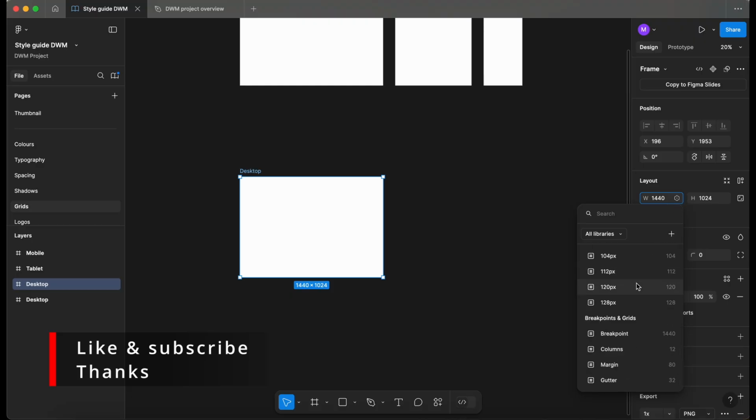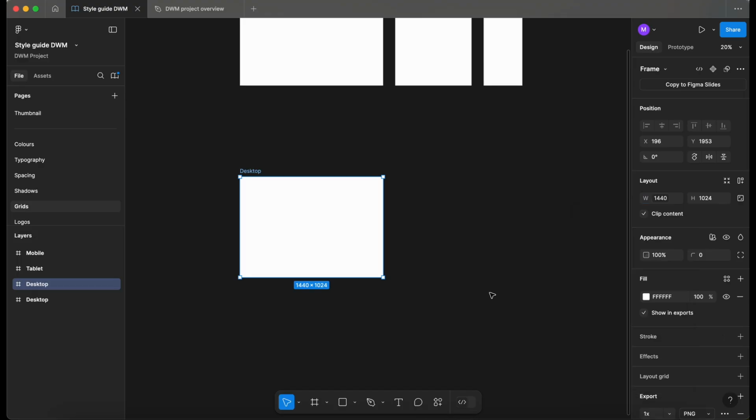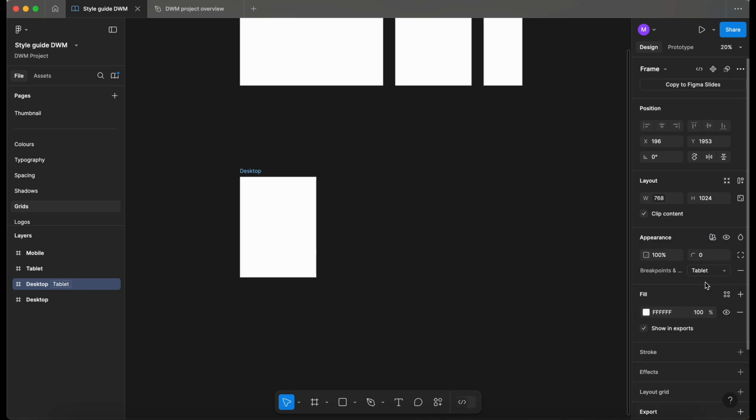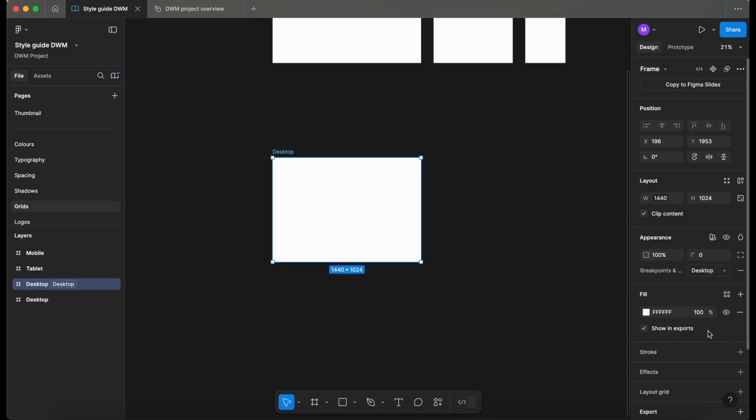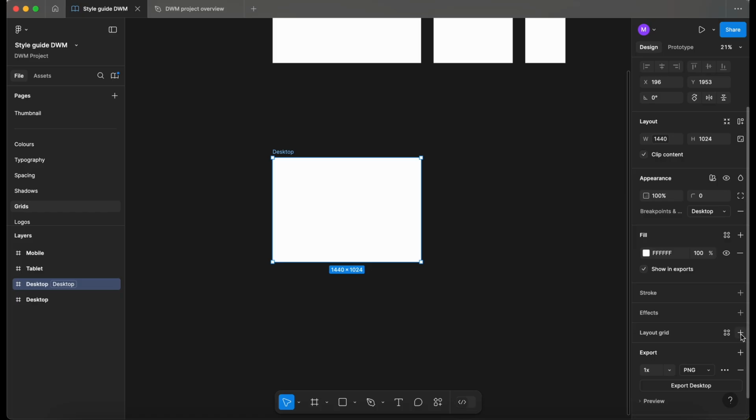Let's scroll down, go to our breakpoints, and we're going to use 1440. And now what happens is we actually get the apply variable mode option here, and now we can toggle between desktop, tablet sizes, and mobile, which is really nice. So I just reset that to desktop. What I want to do now is go down to layout grid, click on the plus. I want to change it from grid to column. And now I want to go into the layout grid settings by clicking this icon.